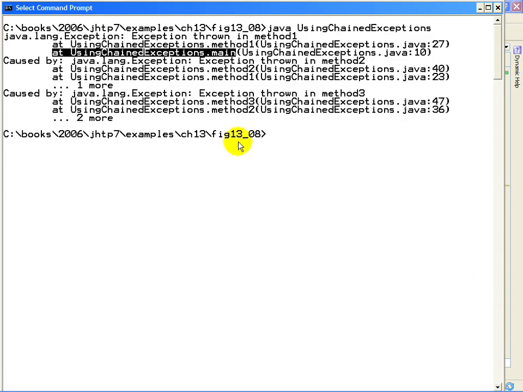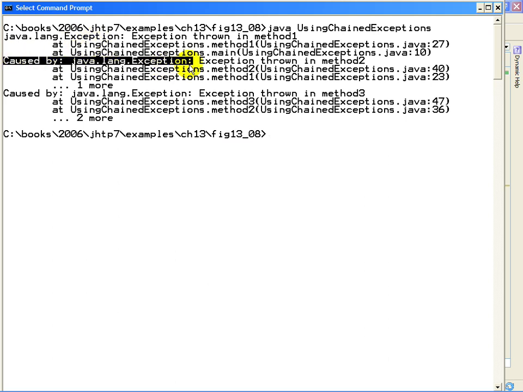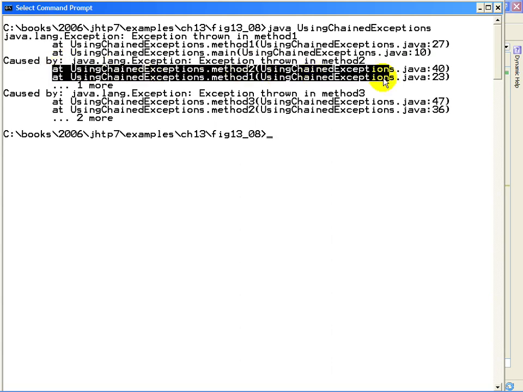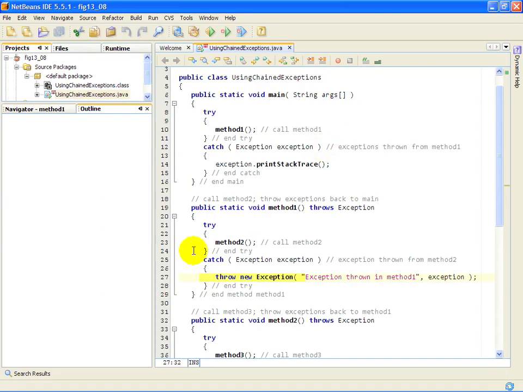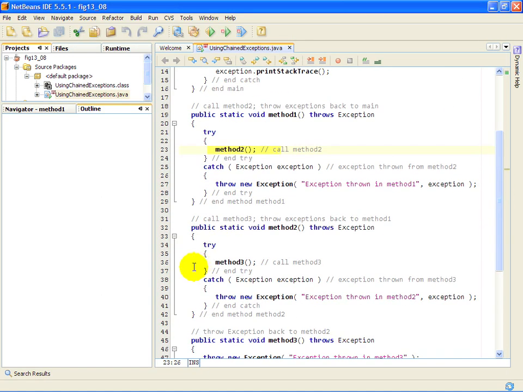So taking a look at the next part, we see that the exception from line 27 was caused by another exception in method 2, and it shows you exactly where that problem occurred at line 40, and you can see that line 40 was called from line 23. Well, you can see here line 23 is indeed the call to method 2, and if you look at line 40, you can see where we threw the exception in method 2, and also the fact that another exception was embedded in that exception object.